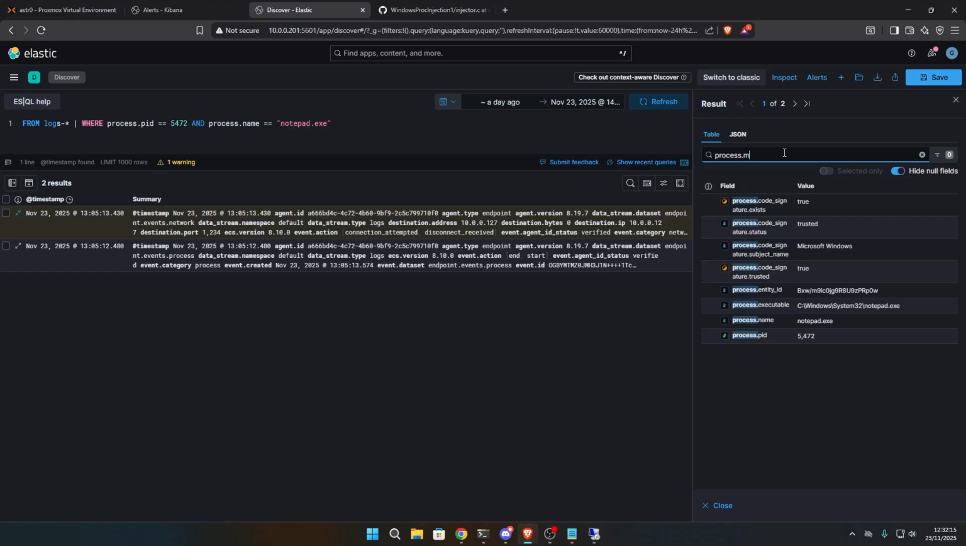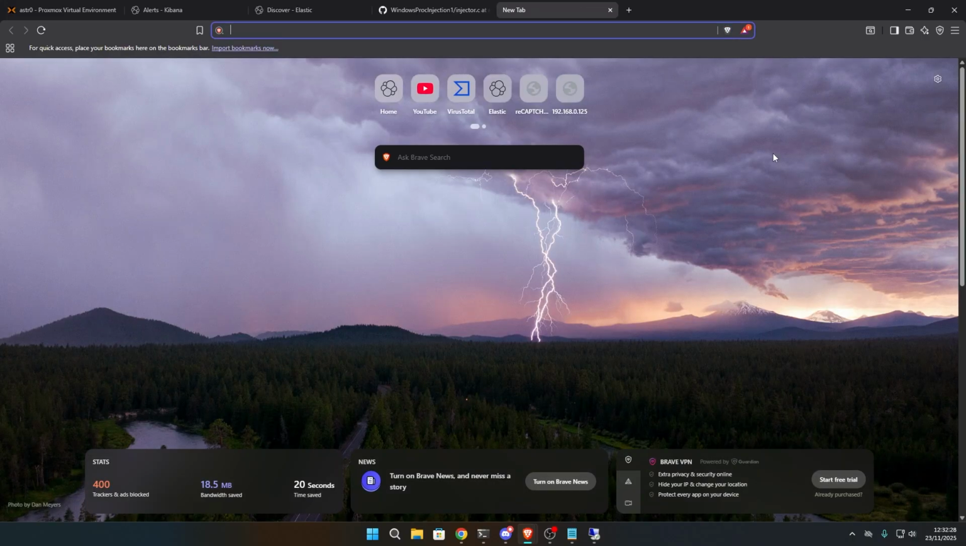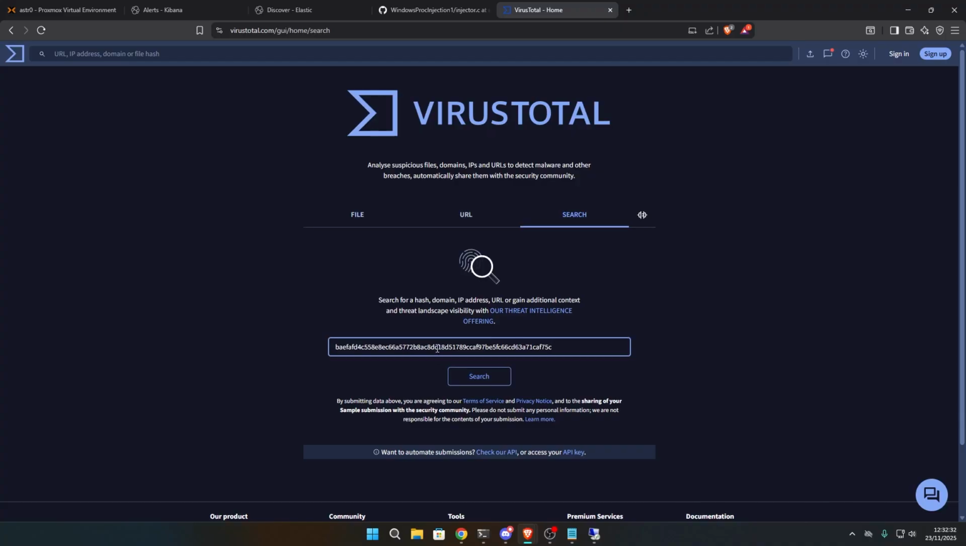And we can check. That was the process name here, notepad.exe. Process hash, this one doesn't have it, but this one does. Again, this is still notepad. Let's go over to VirusTotal and see what this hash is.